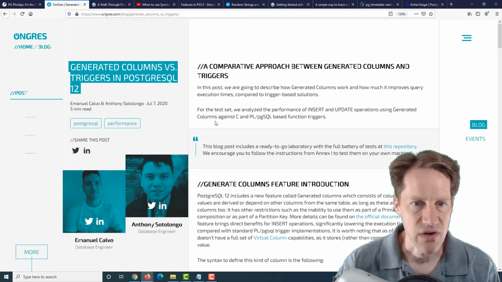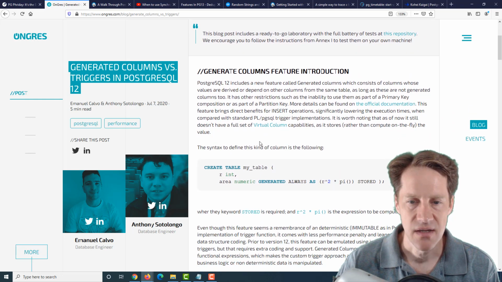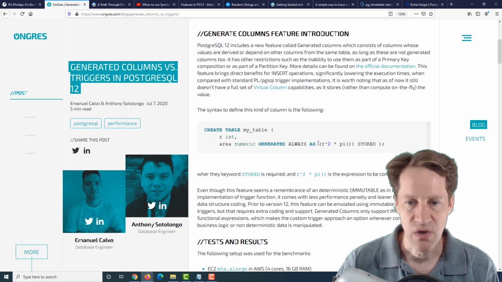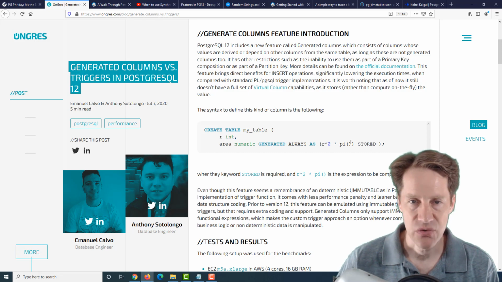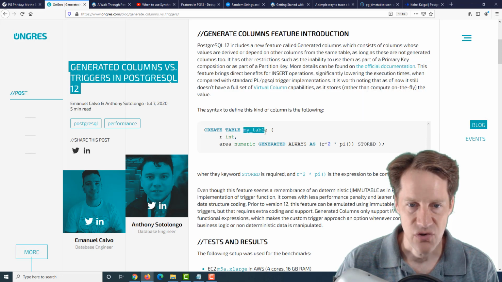The next post is a comparative approach between generated columns and triggers. This is from ongres.com, and they're comparing the new feature generated columns in Postgres 12 to using a trigger method. So a generated column enables you to run an immutable function against data in the table to generate a new column, essentially. So in this table here that they've created, they have a radius named R, and it calculates the area using a generated column, using the function to determine the area based upon the radius.